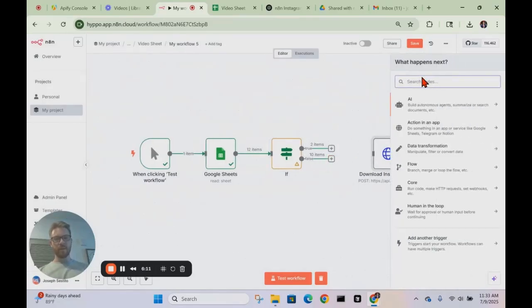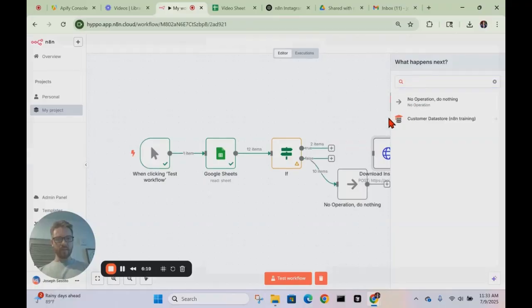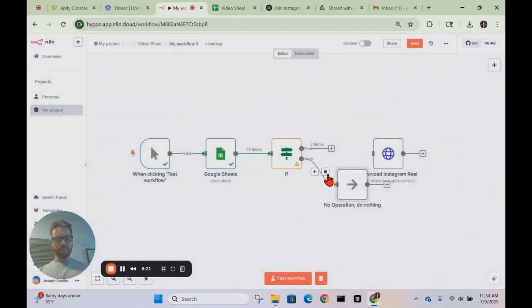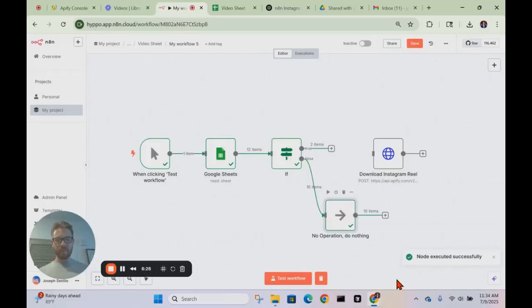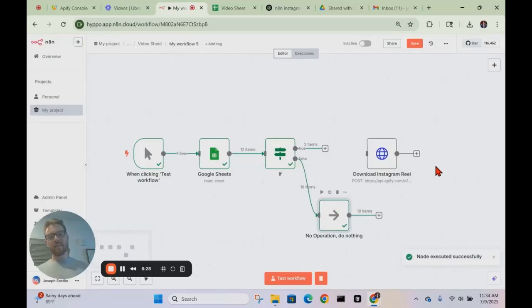If you want to, you could do this a few ways. You could leave it on the false path, or what you can do is you could go do nothing. And this is a beautiful node that when you execute it, drumroll please, it does nothing.